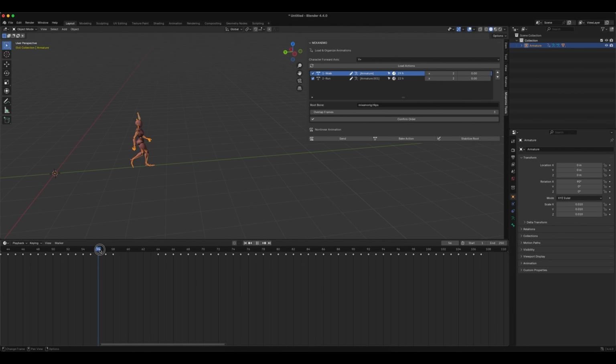First solution. I can delete these frames. Then it will automatically continue with a smooth transition. I zoom in. Notice here, there is a smooth transition. But if you look at the foot movement, there is a slight slide. How do we fix this?